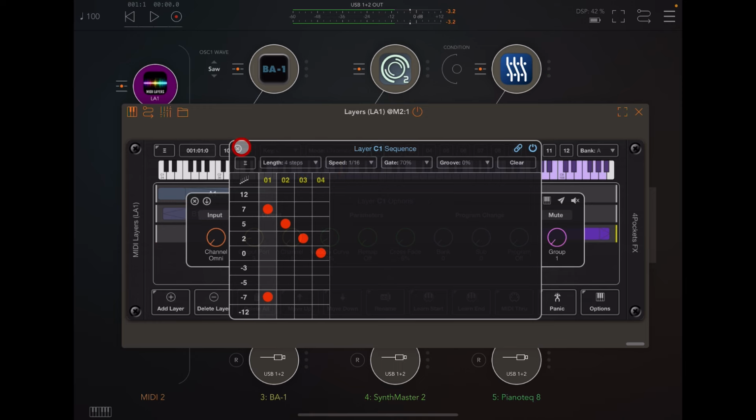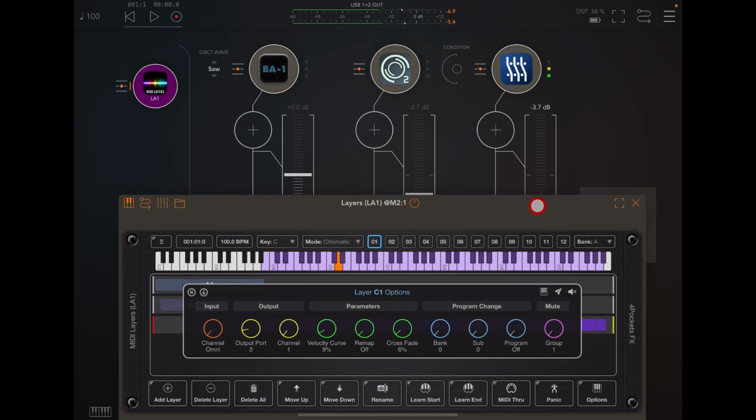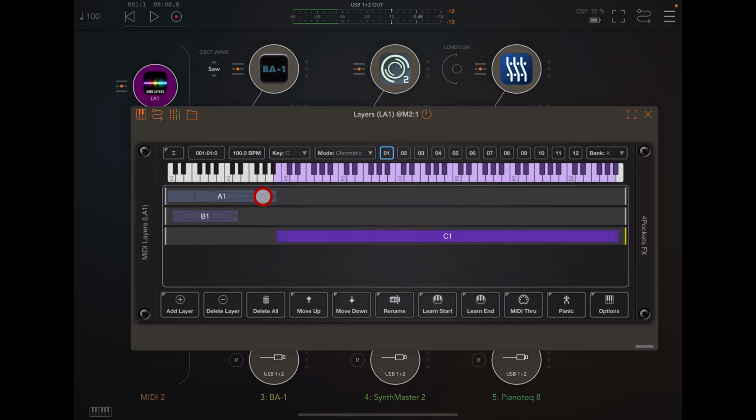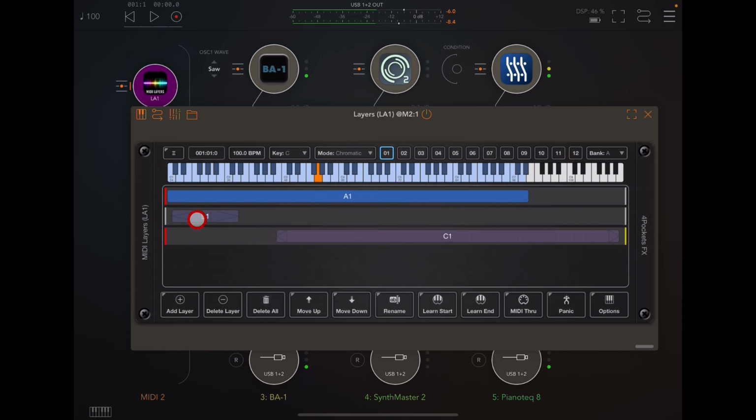So once you're happy with the sequence, you can then blend your other stuff back in with that as well. Let's just do this. So I'm going to take that off there. So let me go to my options. Very cool.